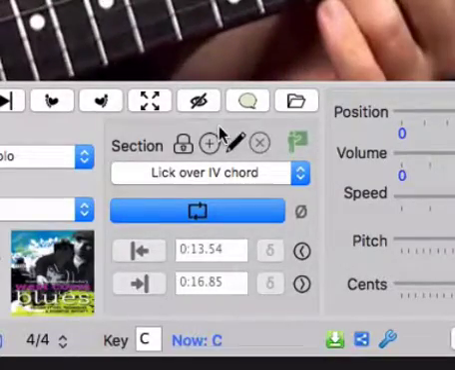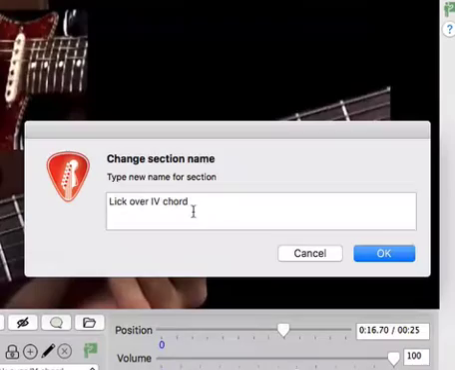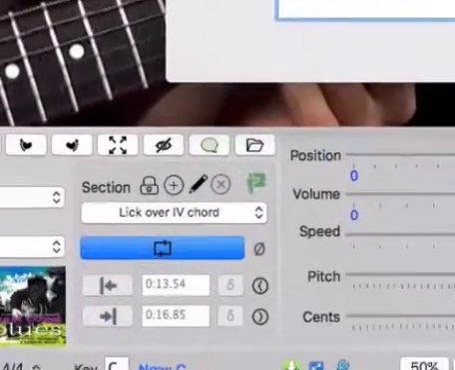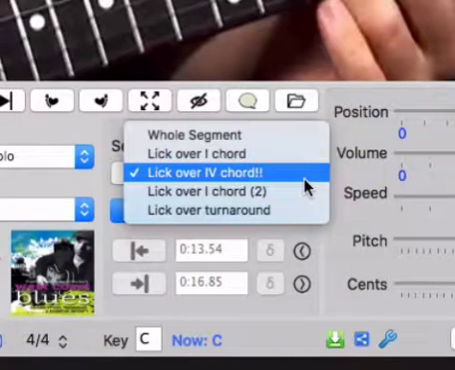I can rename this section by clicking on this pencil button. So I'll just give it an exclamation mark now, so there we go. And you can see that now appears in the list of sections.